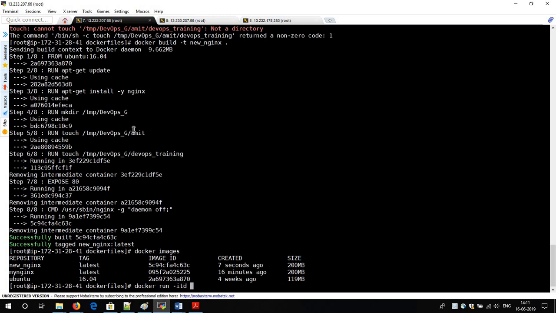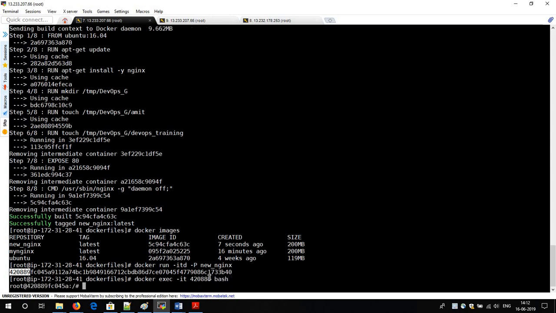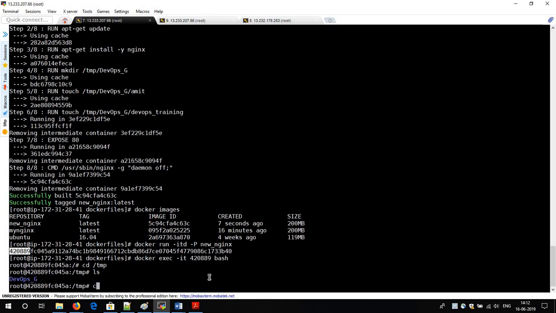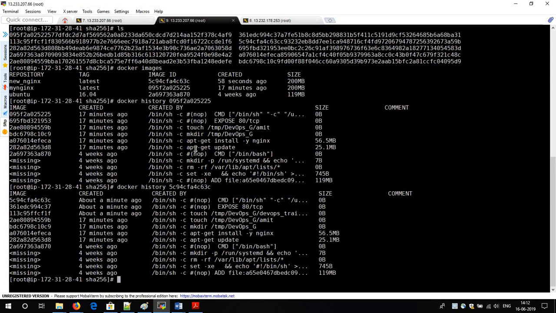docker run -itd -p new nginx. So docker exec -it, I can copy any number of the unique ID from here. So see, I am inside this Docker. So I will go cd /temp, and inside this Devops is already there. See, our new folder has been created, which proves that our new nginx image has been created successfully. But see, what I want to inform you is that I had just modified only one step.